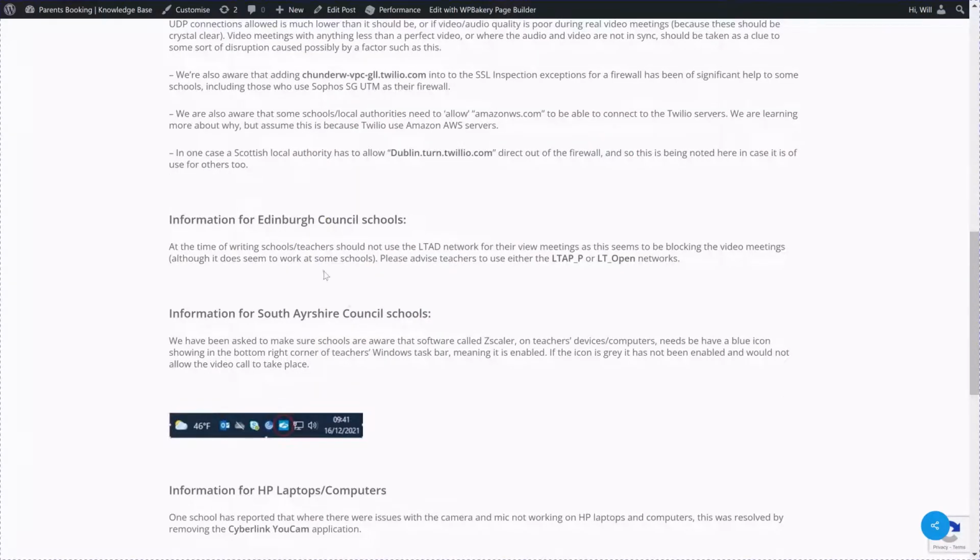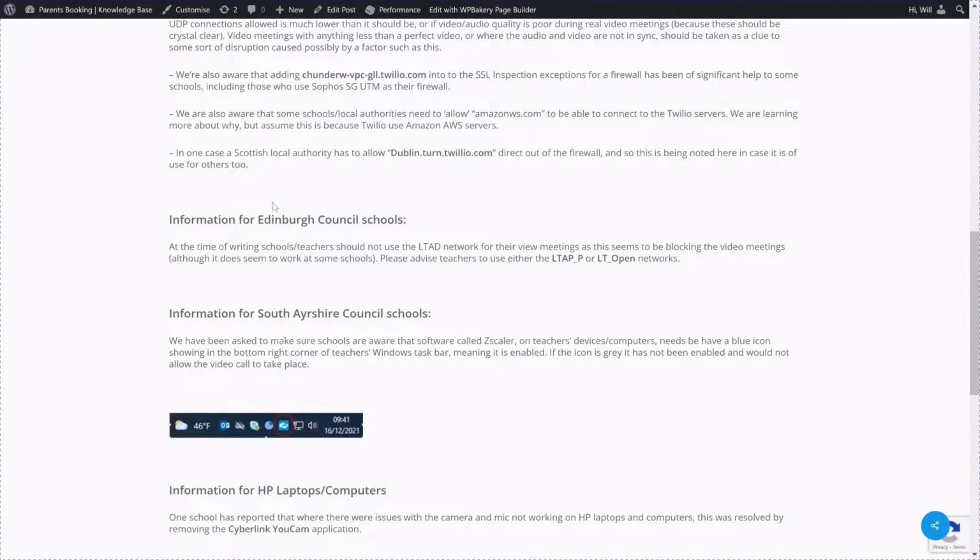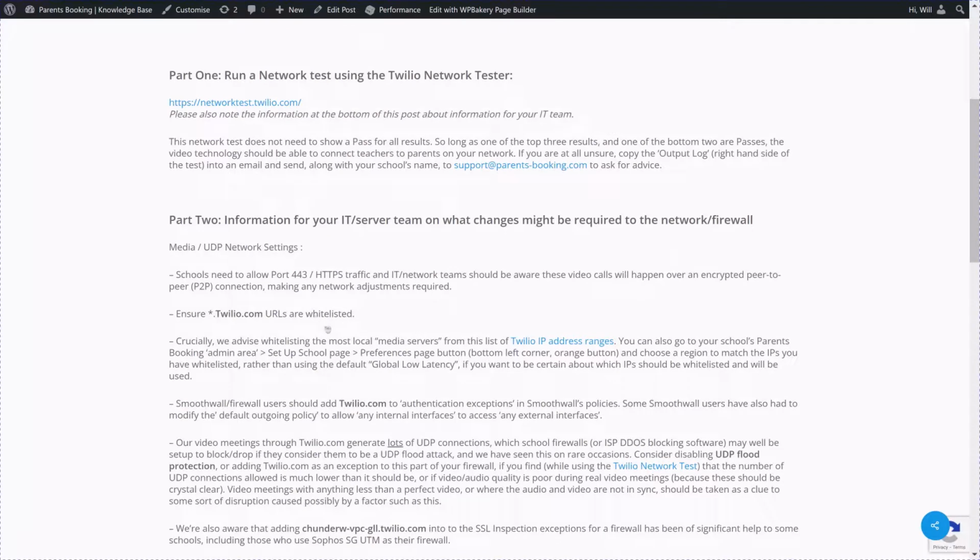Okay, there are a couple of other sort of interesting bits for schools that run certain types of infrastructure in Edinburgh and South Ayrshire, places like that. But generally speaking, you just need to make sure that some website addresses are whitelisted, and that some IP addresses and a range are also whitelisted.